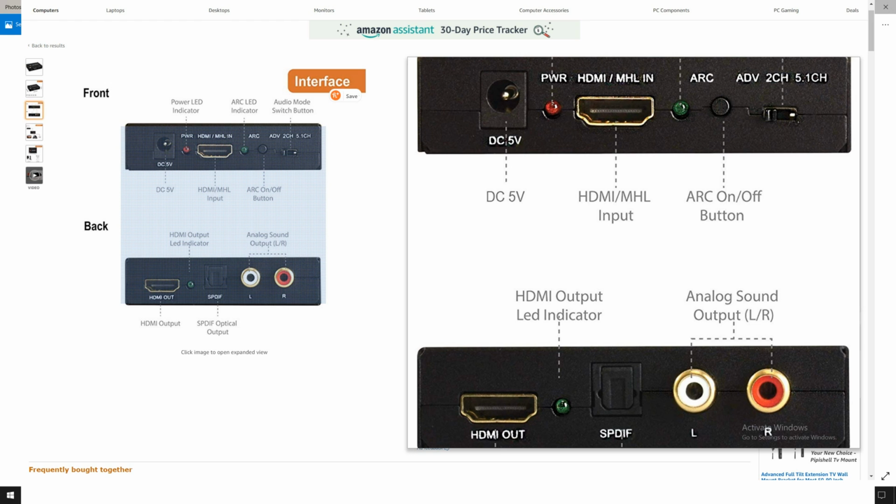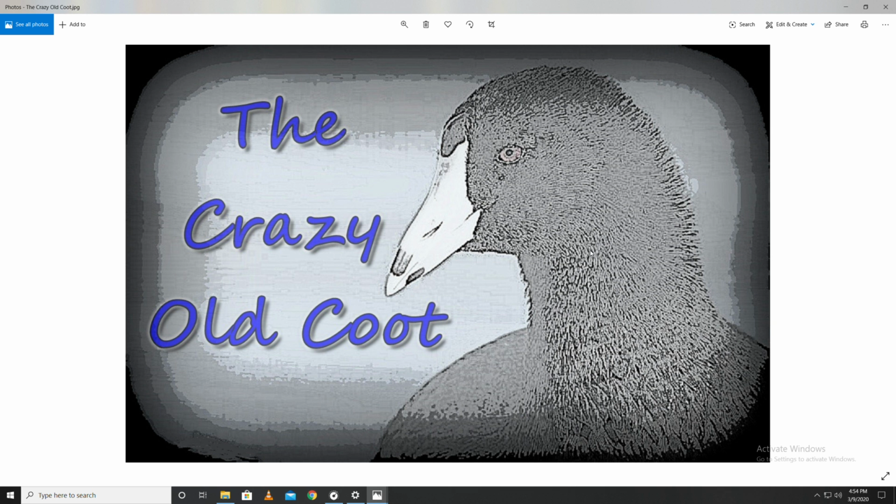If you want to connect SPDIF and you don't have SPDIF on your motherboard, and you have an extra HDMI slot in your graphics card, you can plug in there, plug into this device, and this has an SPDIF out that you can send to your stereo. So that's another way you can connect to your home theater.